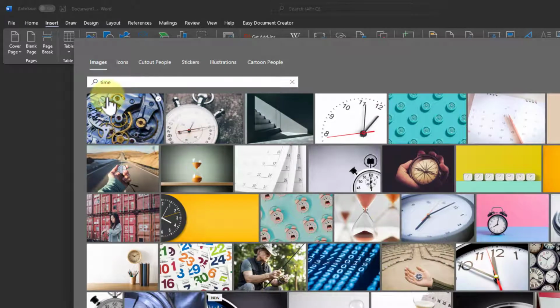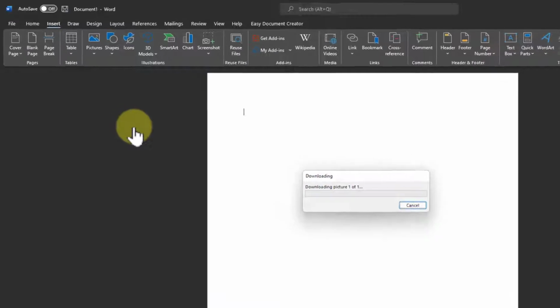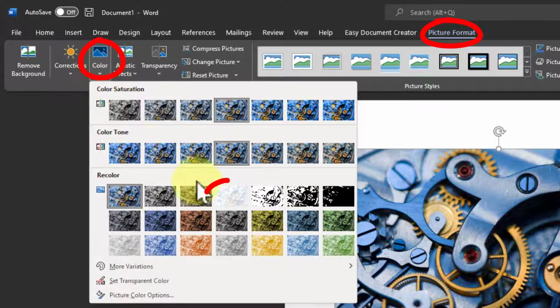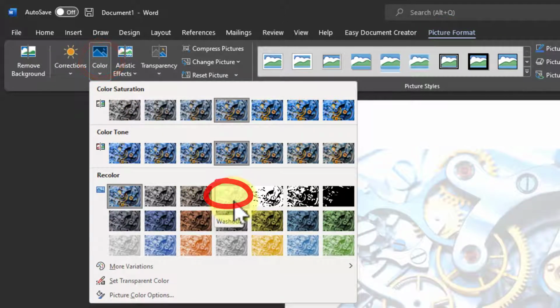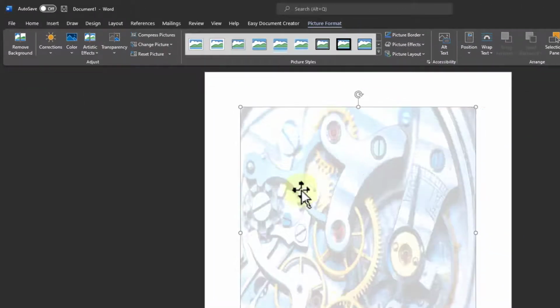Let's insert that one. There it is. Now I can double click on this and I can go to color and I can go to this filter, which is washout, and that just makes it lighter. I can then resize it. I can do whatever I want to it.